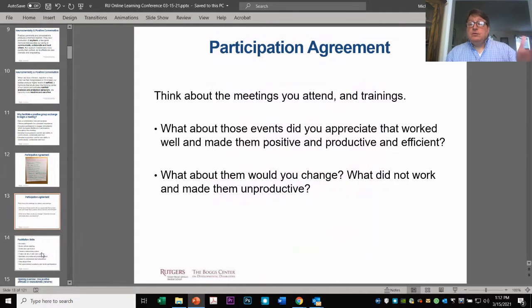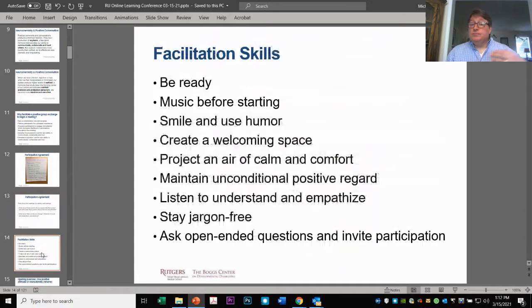So in general, facilitation skills: for me, I need to be ready, composed, relaxed. Music would be nice, but smile and humor, create a welcoming space, always an air of calm and comfort. I liken it to being a good waiter: no matter what's going on or how hectic or crowded, you're always calm. What you project is going to make people more comfortable.